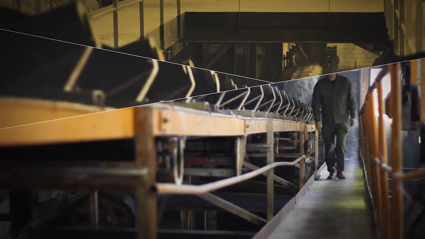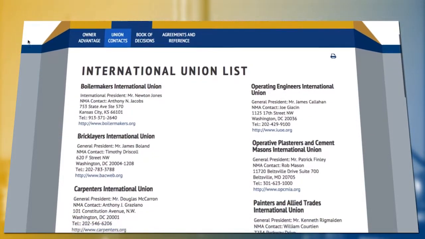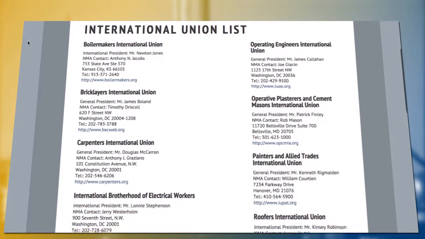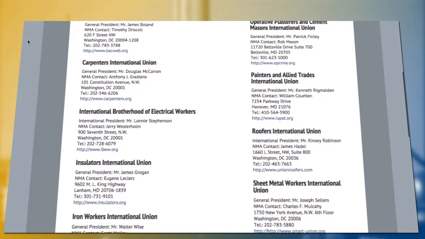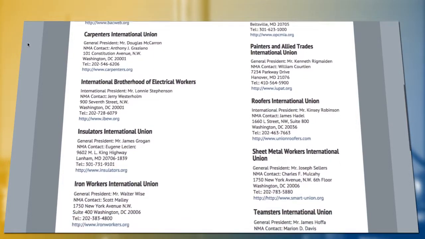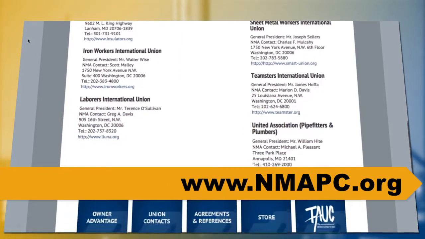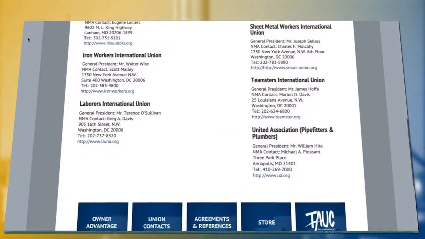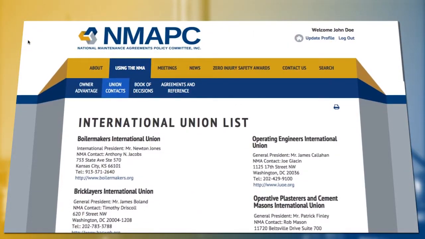If for whatever reason you need an expedited SER request, you can use the International Union Contact List to call the appropriate International Union's NMA point of contact. The aforementioned International Union NMA point of contact list can be found on the NMAPC website or by using the link below. In the event that an international union does not respond in a timely manner to your SER request, please contact the appropriate international union's NMA point of contact.